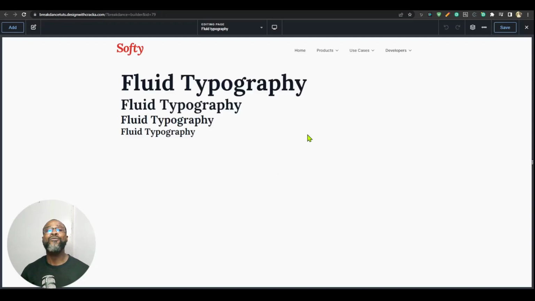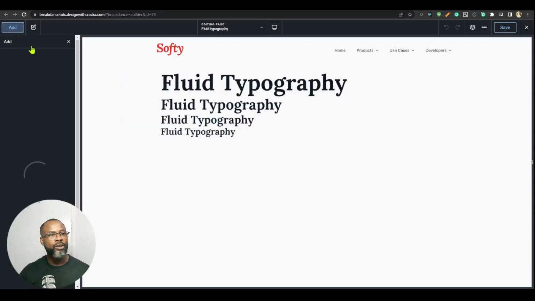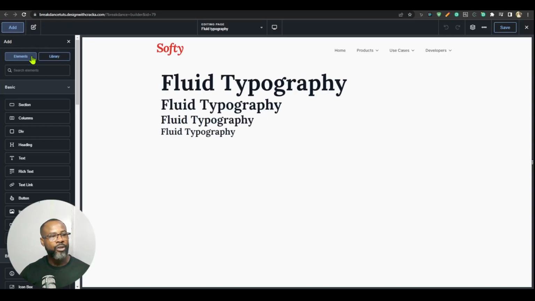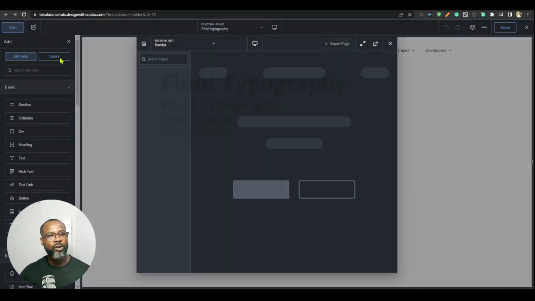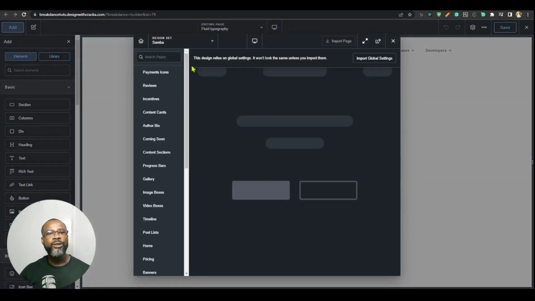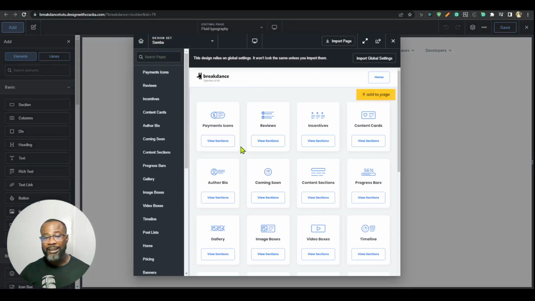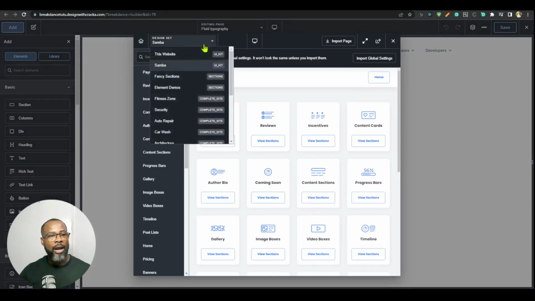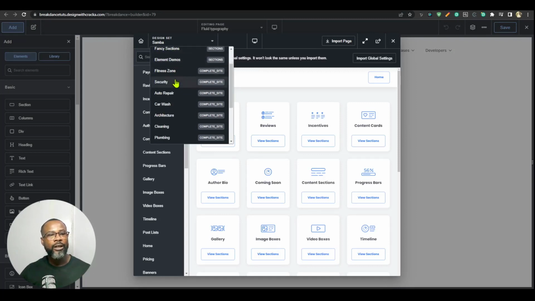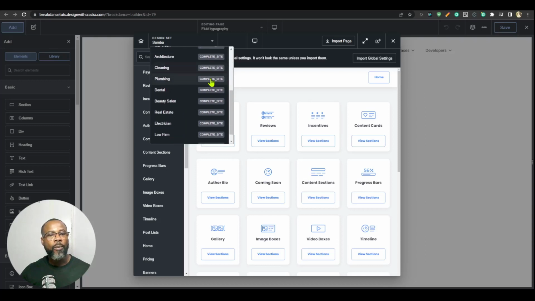And once Breakdance is open, Breakdance comes with an array of design libraries. So if you go to add, you're going to see the option to add elements or library. So I'm just going to click library. Here you will see a lot of libraries, a lot of design sets. Okay. If I open here, you can see Samba UI kit, fancy sections, element demos, fitness zone. So you see complete websites.